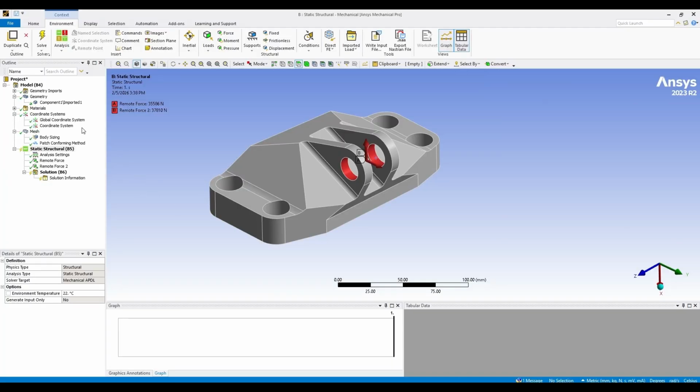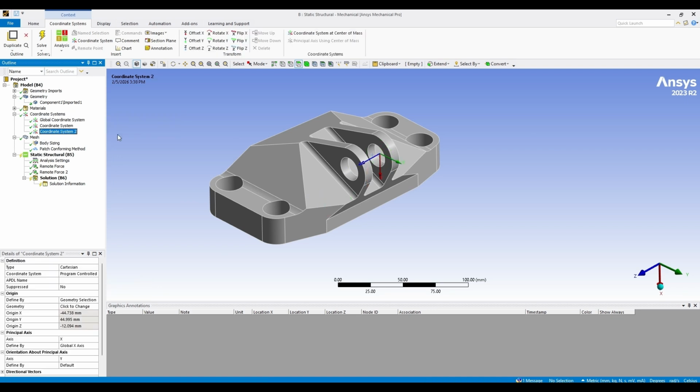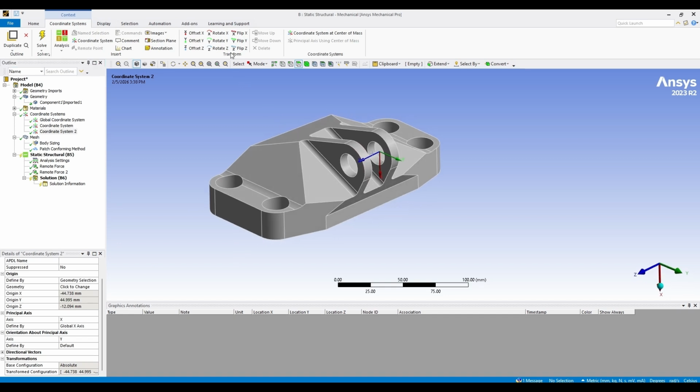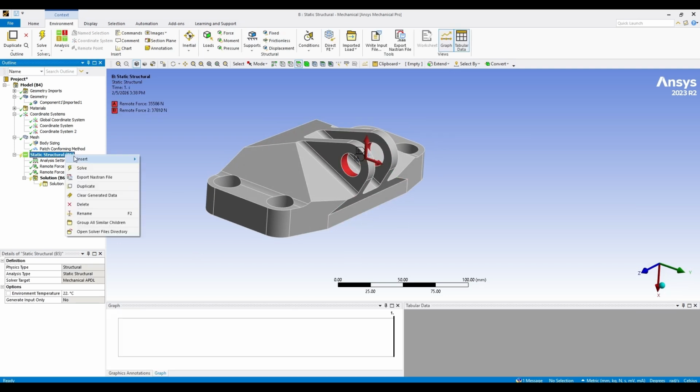So for this one we have to take a coordinate system again. Select these two faces, right click, coordinate system. Now we have to rotate this coordinate system about the z axis by 42 degrees. So come to the coordinate system, rotate about z axis, and here minus 42. See, it is rotated. Now again take remote force, insert.